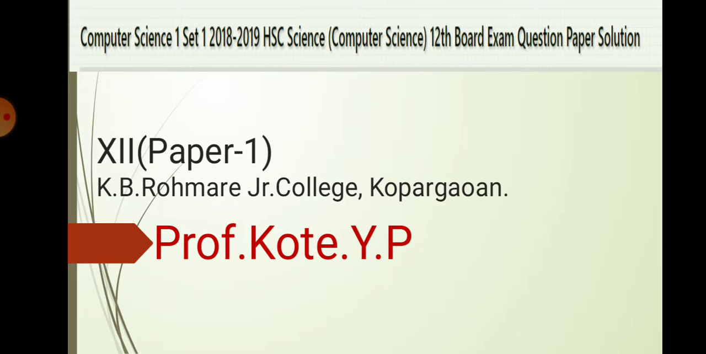What is a question pattern? It means Computer Science, first set, paper first. This is the 2018 to 2019 HSC Science Computer Science 12th board exam question paper solution. Then, which pattern is the question paper solution?